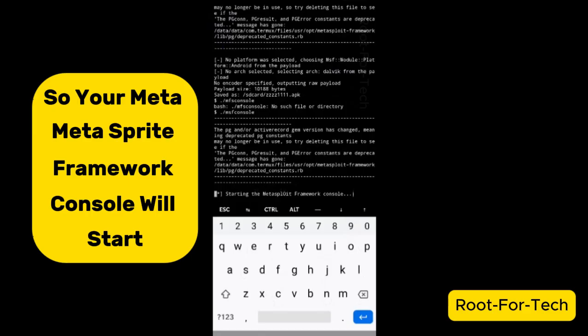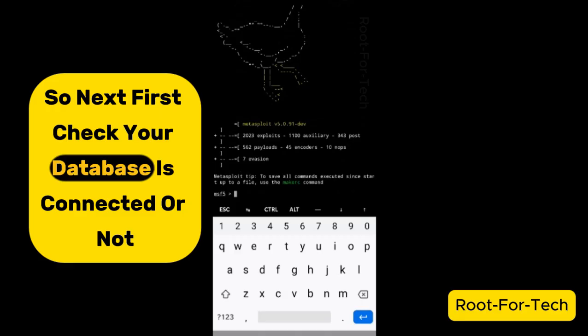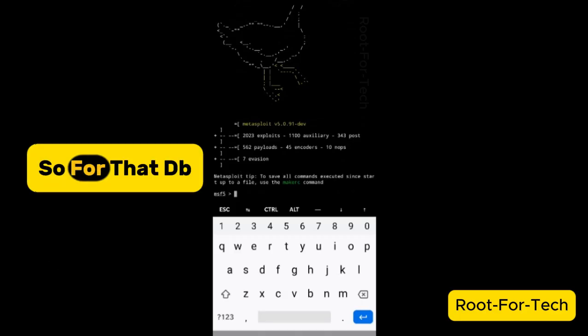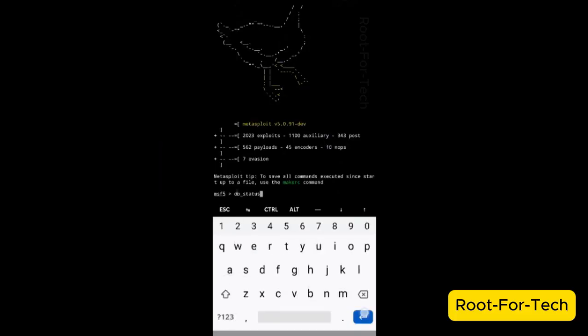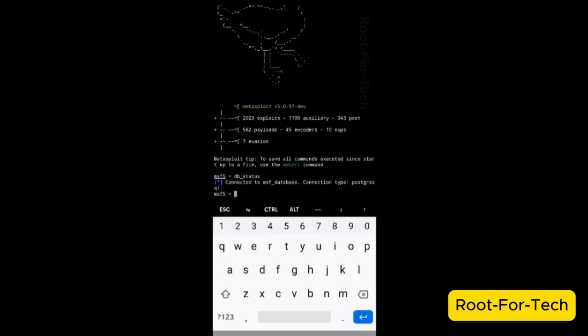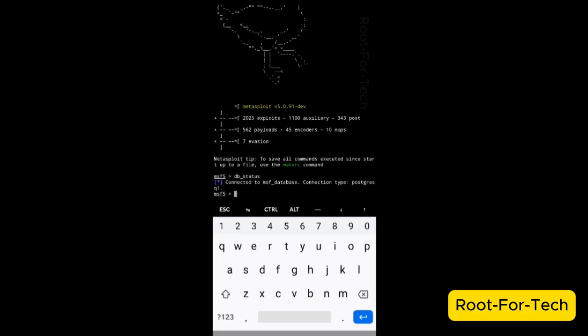Your Metasploit framework console will start. So next, first check whether your database is connected or not. For that, db_status. Yes, connected to msf database. Now the same use command which we used to do.